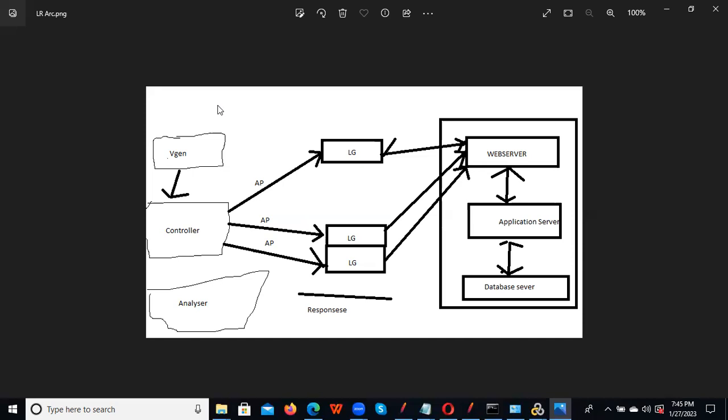Does anyone have any doubt? It's an important thing. If anyone asks, you need to give the explanation like this. So, could you please explain the LoadRunner architecture? You need to explain that we have the 5 components in LoadRunner: a controller, analyzer, load generator, and agent process.